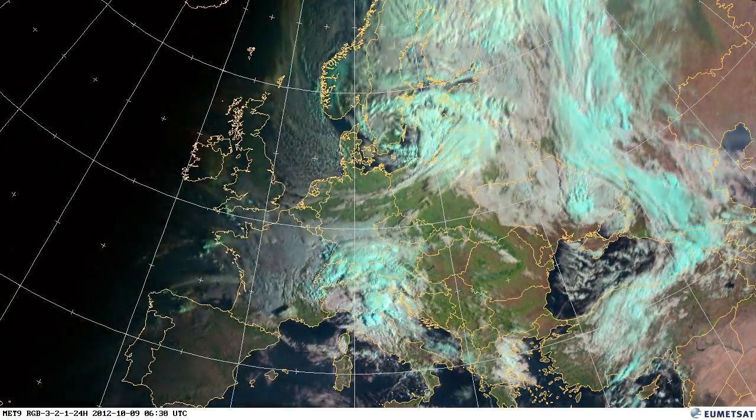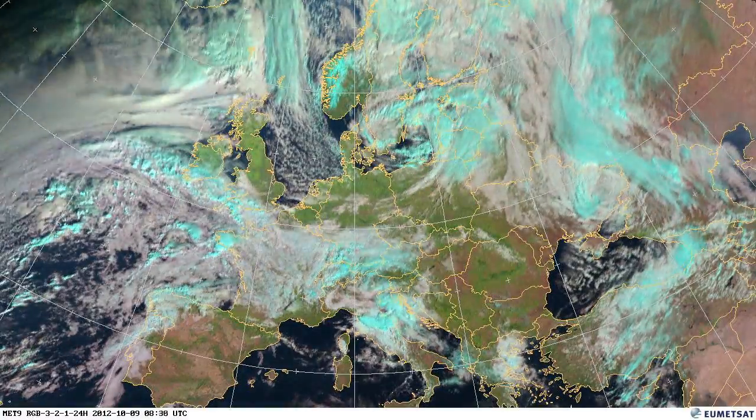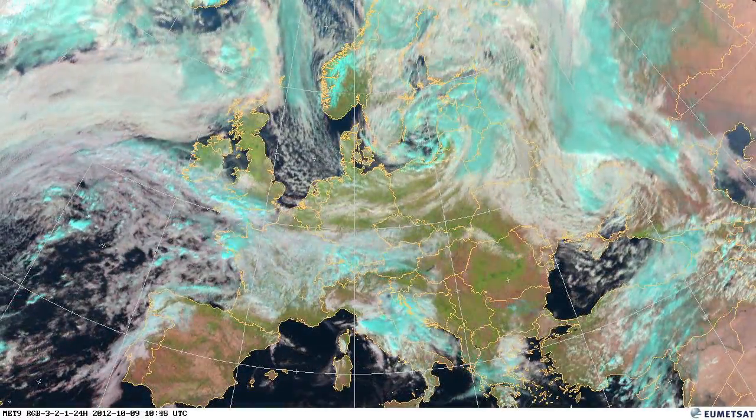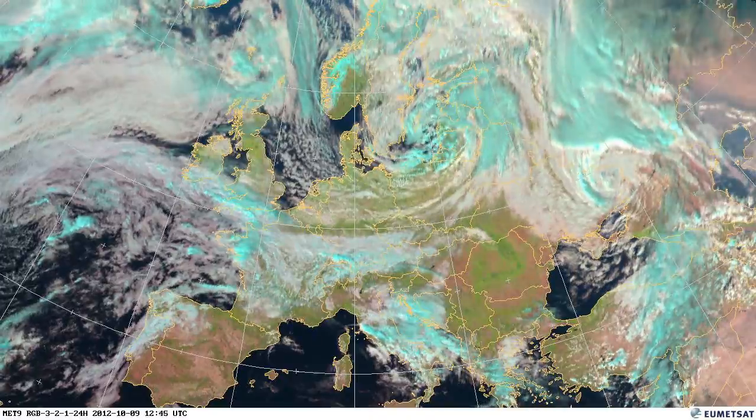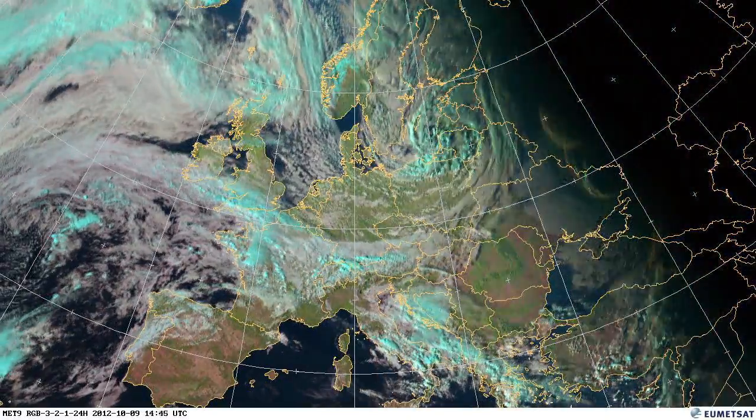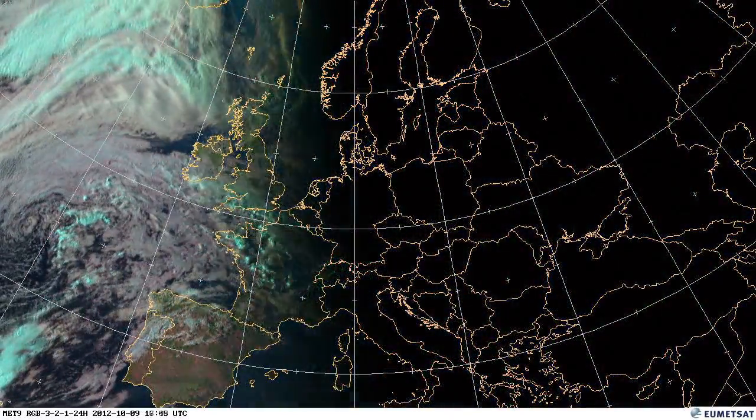So here we go, lots of rain in Denmark was reported over this particular period. And you'll see in the northern areas a lot of cloud, and that would have been starting to bring some of the winter snows.